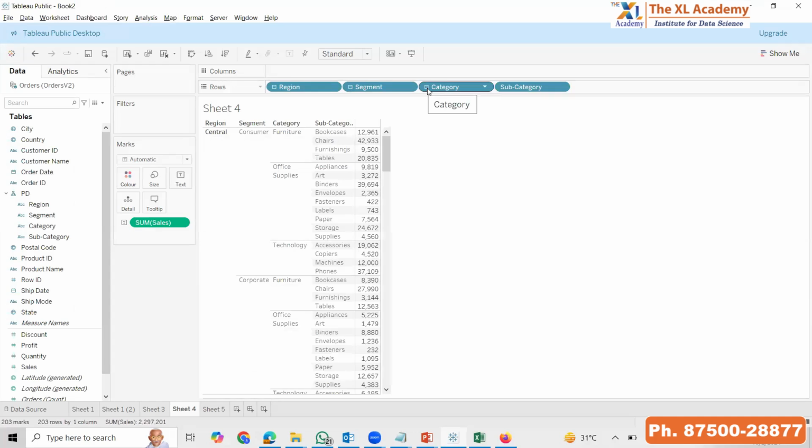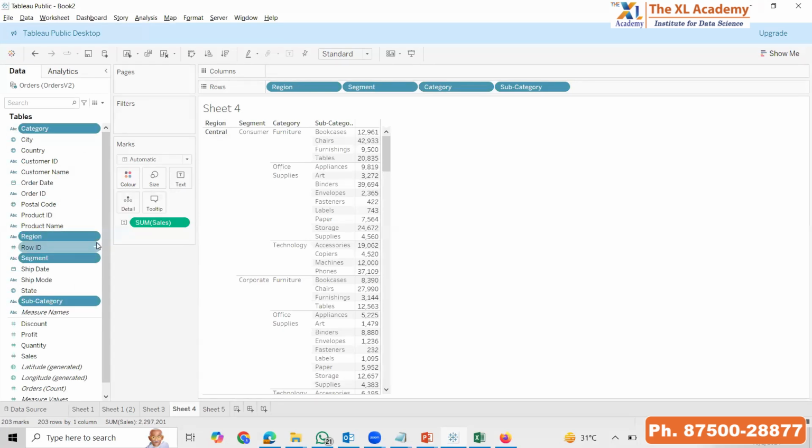At any point of time, if you want to remove the hierarchy, you can simply go to this hierarchy, right click on this and say remove hierarchy. The hierarchy will be removed. You can see the plus sign has been removed. It will have no impact on your fields. The fields will remain as they are. Okay, so this is known as hierarchy.